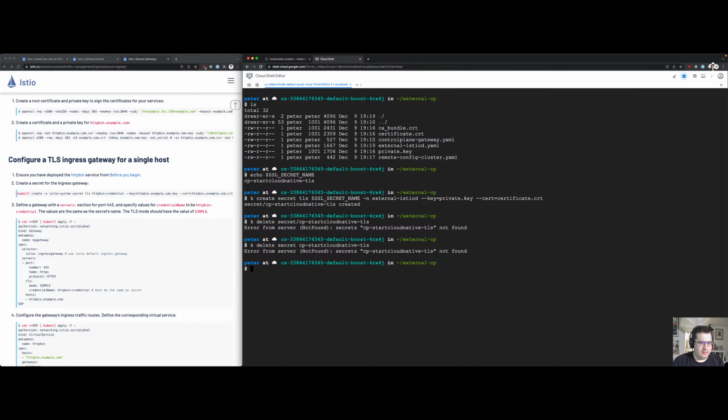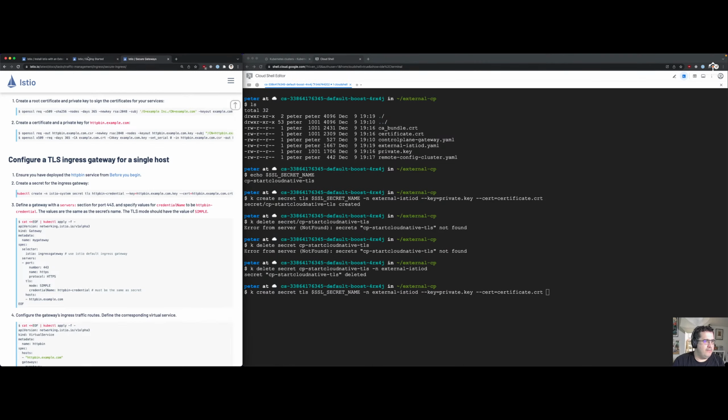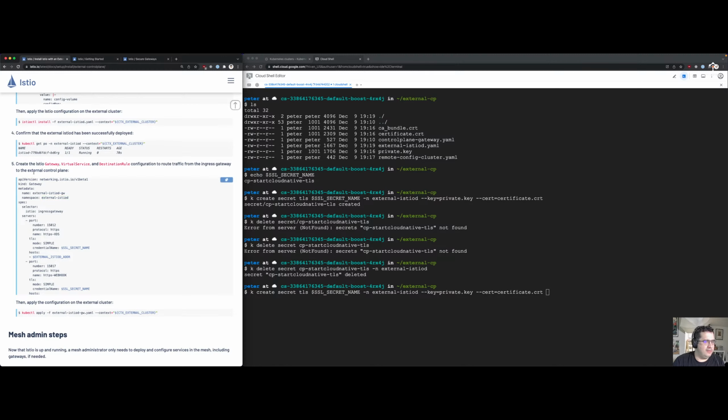What? Oh, external Istio-D. Okay, so deleted it. So the mistake that I made is I didn't reference the namespace, the context. So I have to do this in the external cluster. So let's do that.